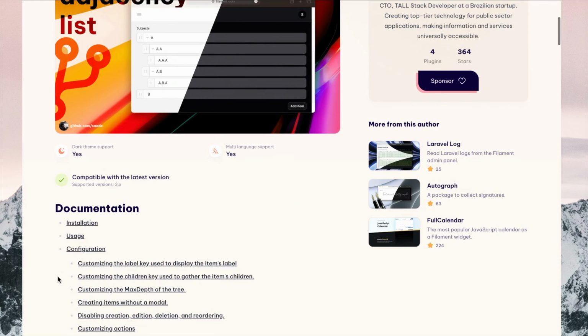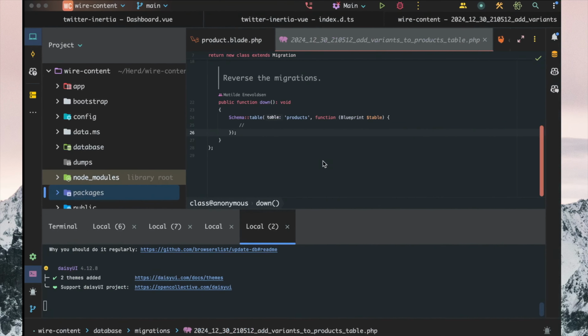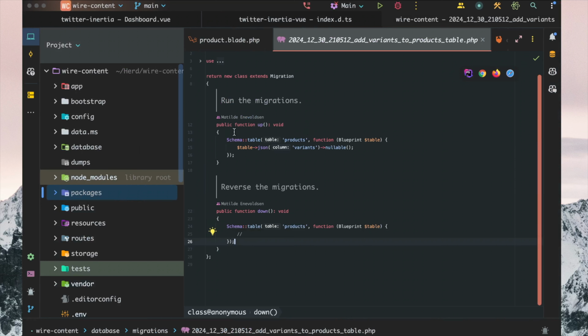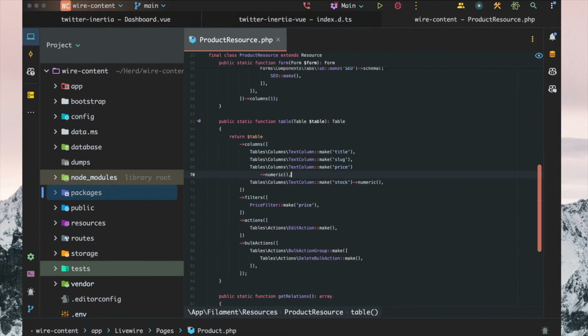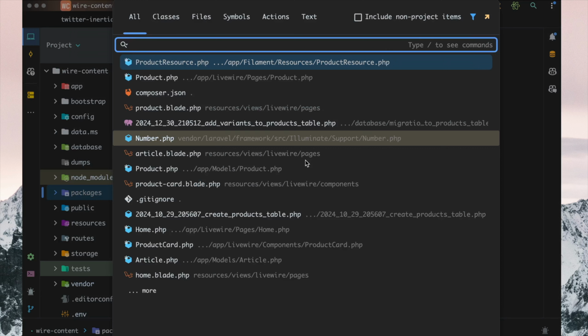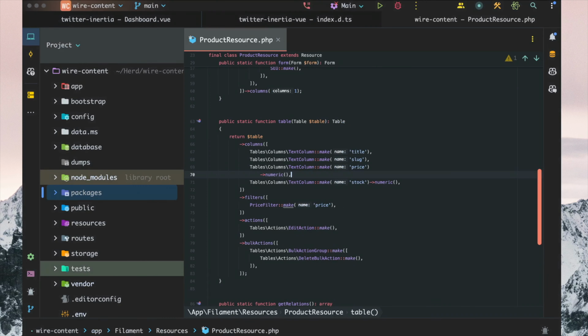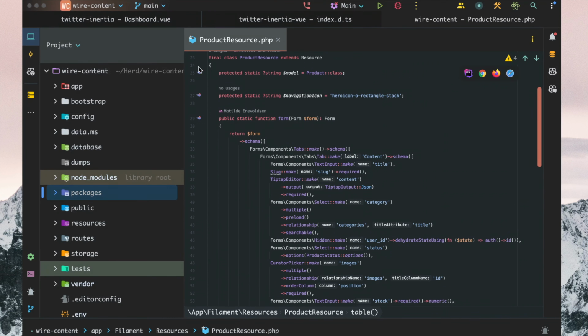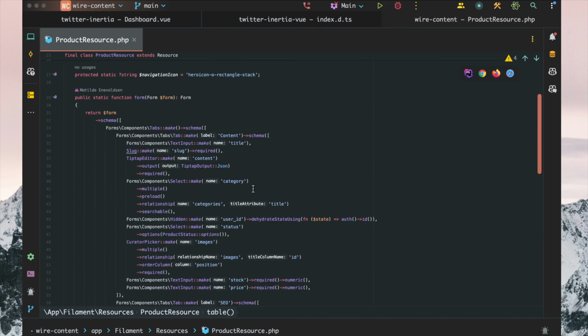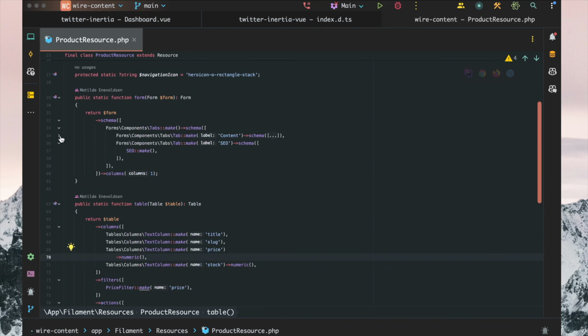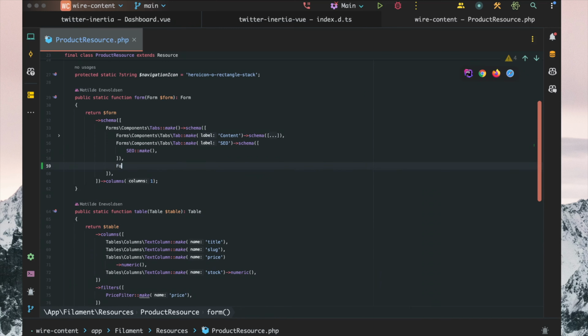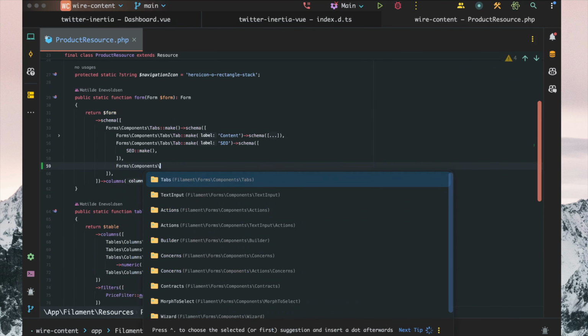To get started, let's go ahead and start configuring the adjacency list. We will start by doing that inside the product resource table. So if we just close everything down, let's open up product resource. And inside here, I want to just create a new tab, which we're going to call variants. So if we go down here and write a new tab here.